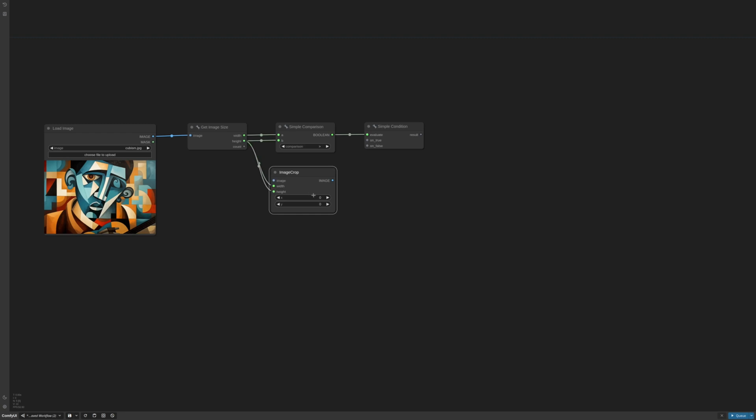Now I duplicate the crop node, and this time connect the width. And this will be the crop for portrait images. All left to do is to connect the first crop node to the on true input, and the second to on false. If I add a preview, we should get a square picture.